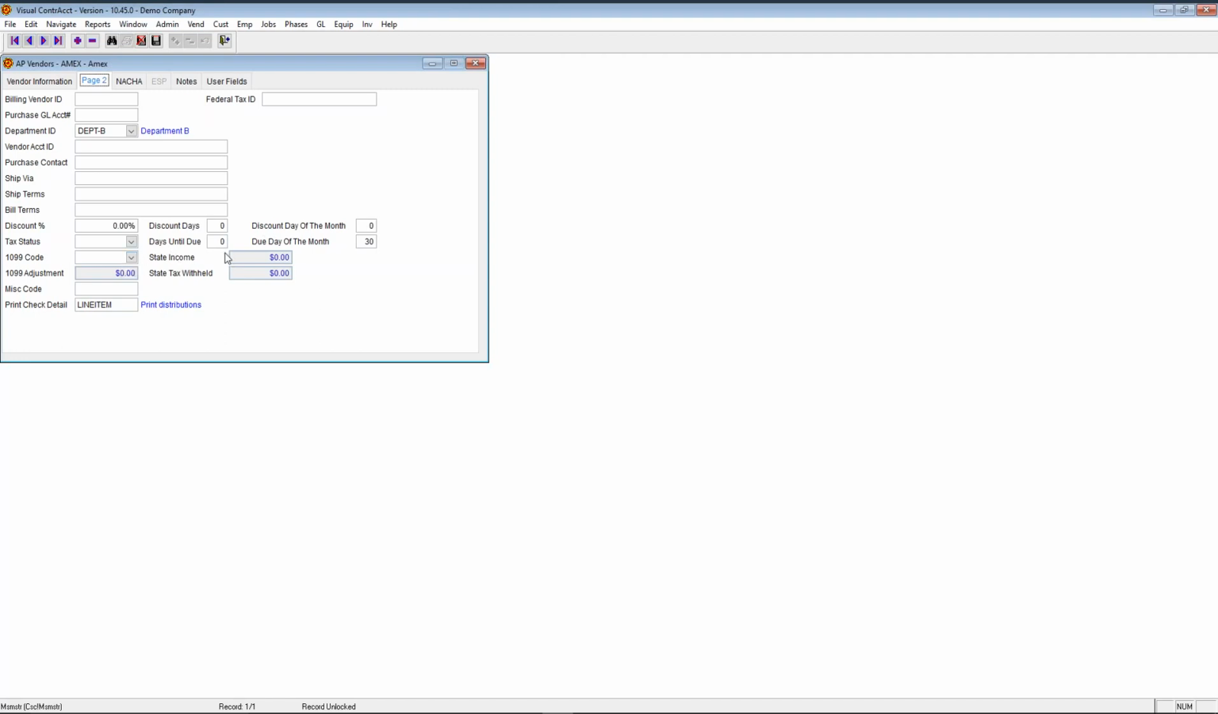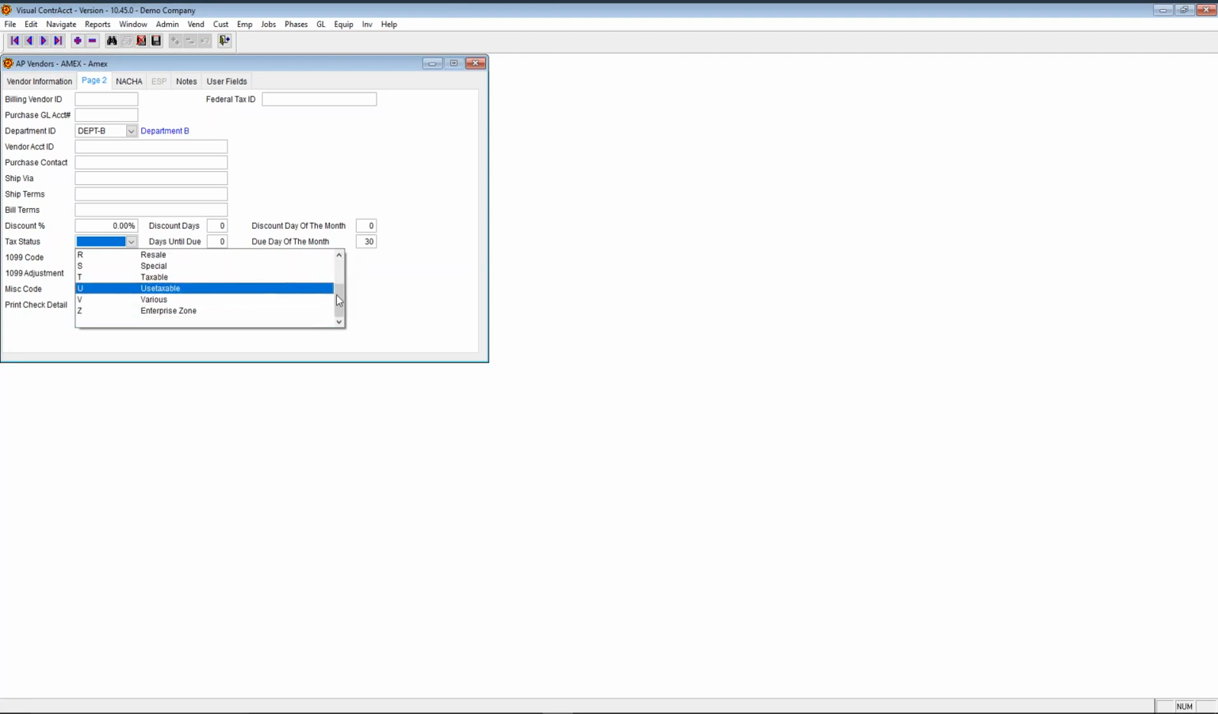Same with days until due. This is what the due date when you enter the invoice is going to default to. So days until due, it's either going to be due in 30 days or it's due on a certain day of the month. And you can set that per vendor. You've got your tax statuses. You've got a lot of different options here. Some of them kind of mean the same thing, but some customers wanted to be called certain things and others have them called other things, so we try to accommodate as much as we can.